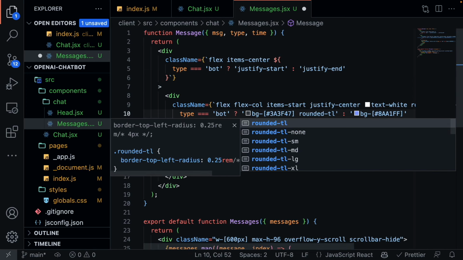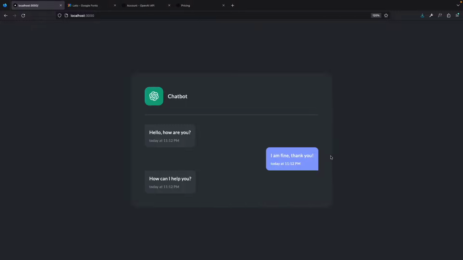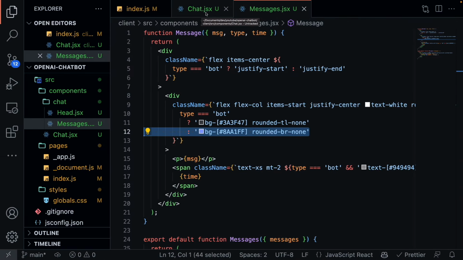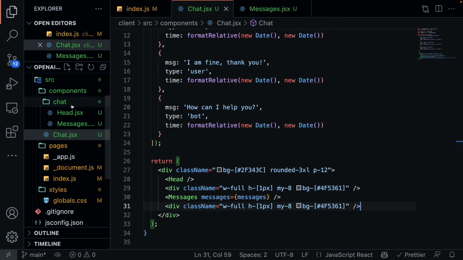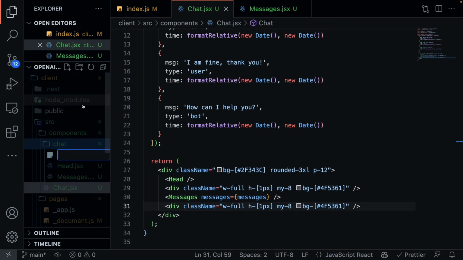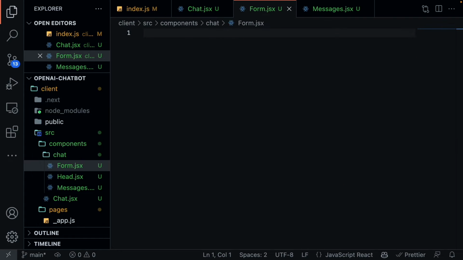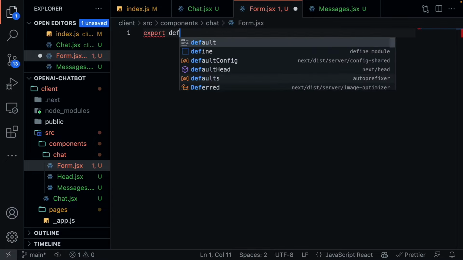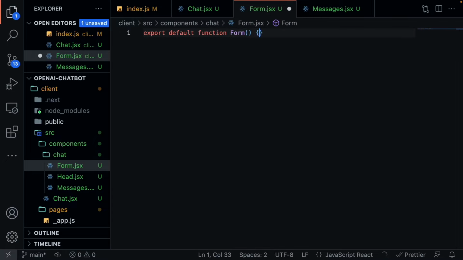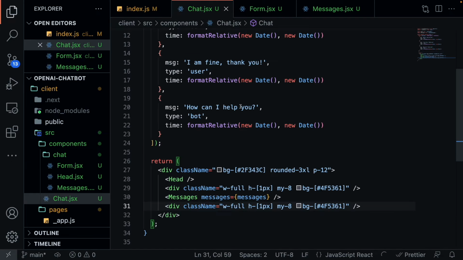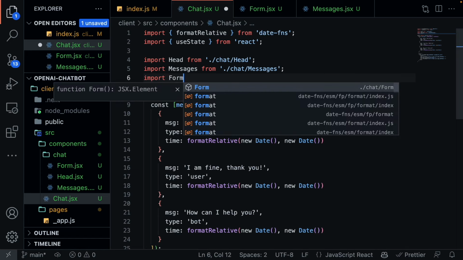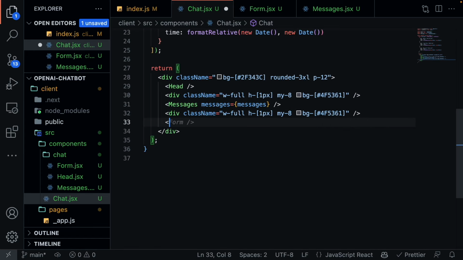So now the only thing that is left before we start with the backend is the input, where we can actually type our message and send the message. So let's handle that. At our chat.jsx, we can now copy this divider again and paste it in here. And now let's create a new component for the form. Export a default function again. So at our chat.jsx component, we can here import the form and then add it to the bottom here.